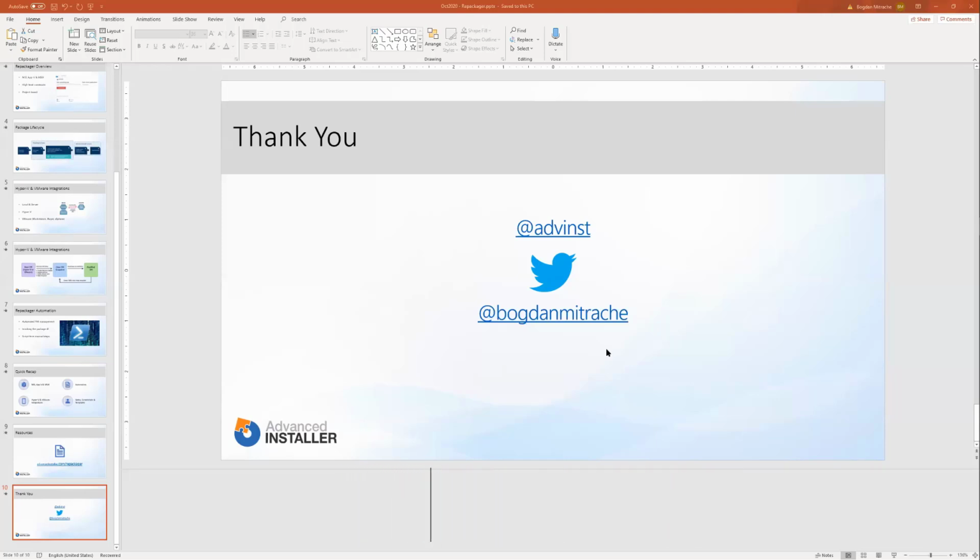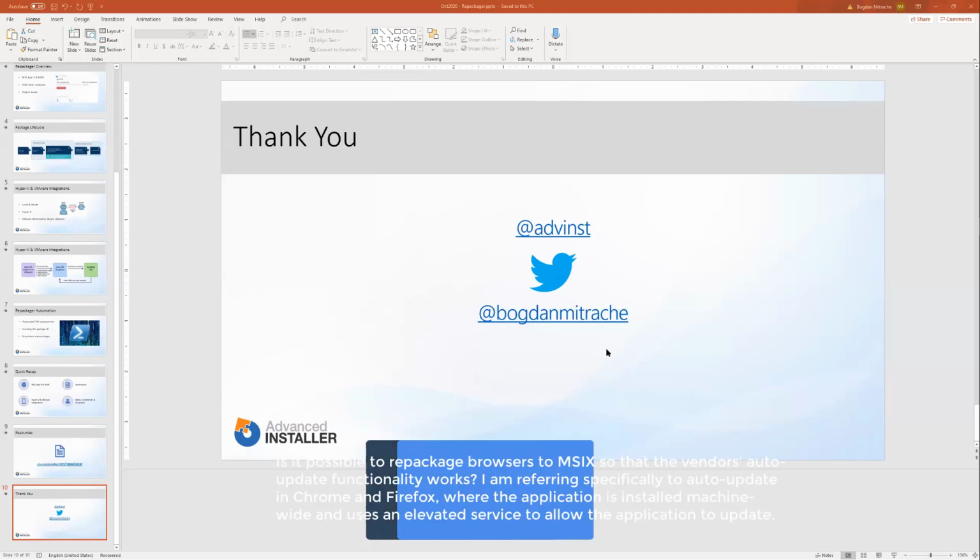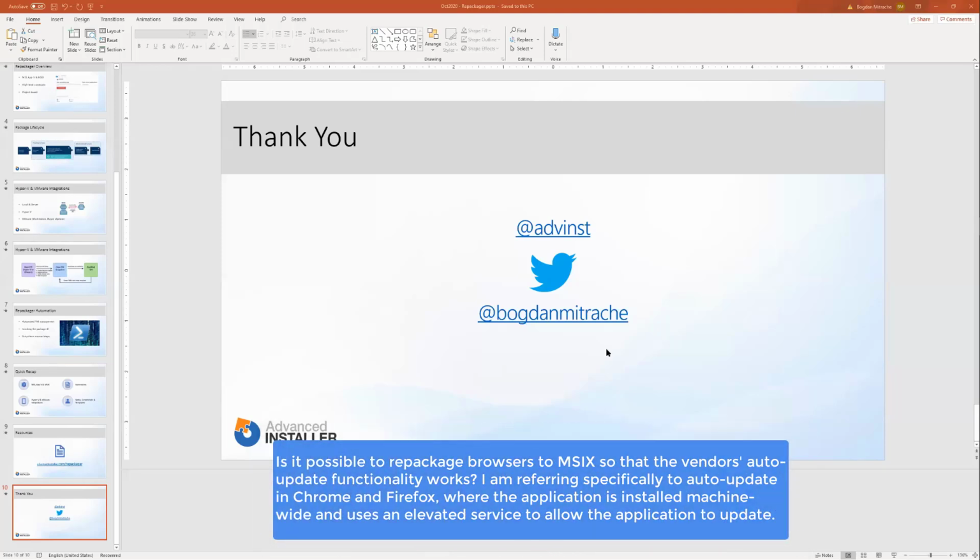A question from Techner. Is it possible to repackage a browser to MSIX? How does the vendor's auto-update functionality work? I'm referring specifically to auto-update in Chrome and Firefox, where the application is installed machine-wide and uses an elevated service to allow the application to update.